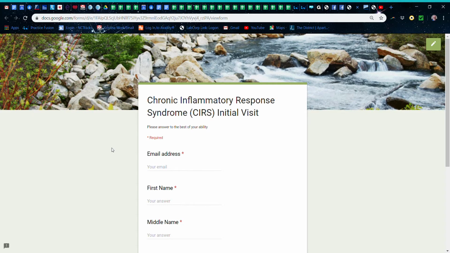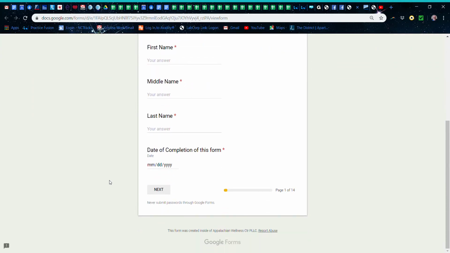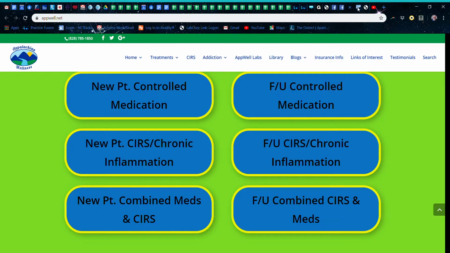Anyway, the SIRS information starts here, and as you can see, it's a 14-page document. It takes about an hour to fill out. It's extremely detailed. But again, gathering all this granular data is really what I want to do as much as we can.